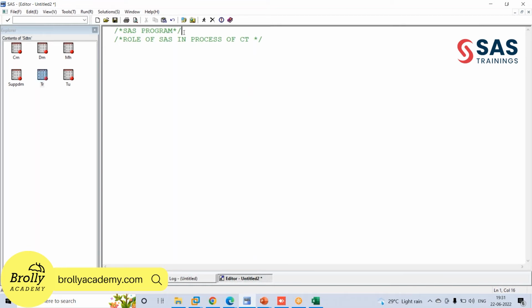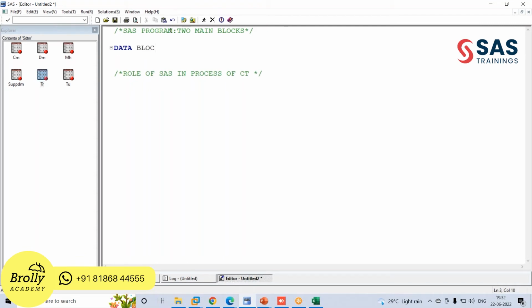So let me write the program. As you know, SAS is a programming language. We have 2 fundamental blocks, 2 main blocks in SAS programming, which are the data block and the proc block. Any program that you take, you'll have 2 blocks: data block and proc block.